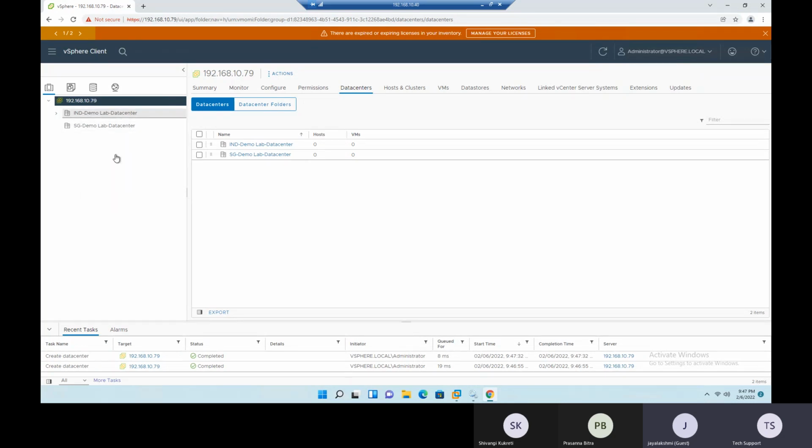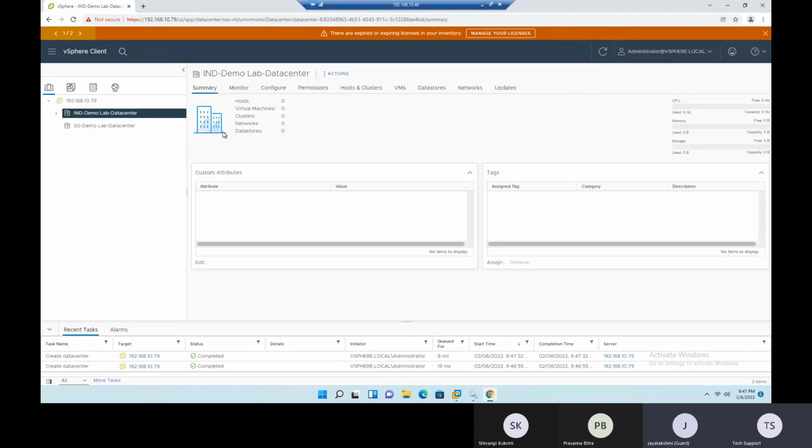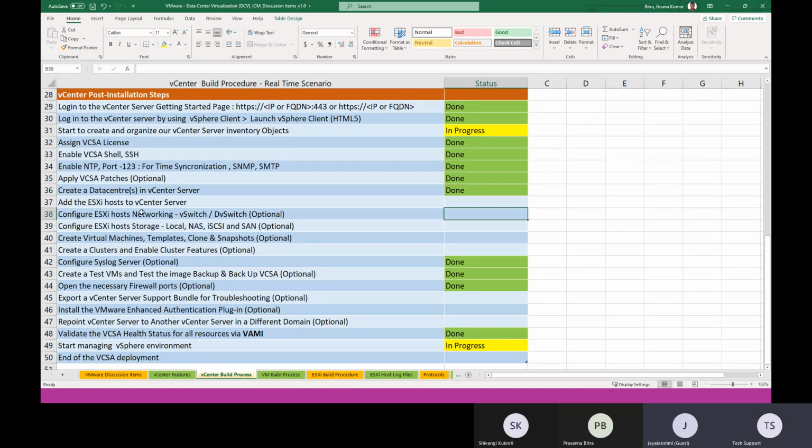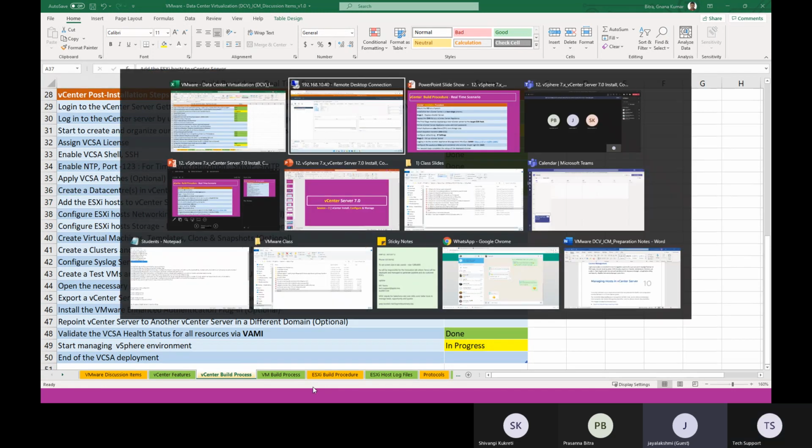So I hope you understand data center creation. It's pretty simple. Right click, new data center, and a data center is just a logical container only. It represents our location and information. So now this point is completed: create data center in vCenter server. Now we'll observe how to add the ESXi host to vCenter.